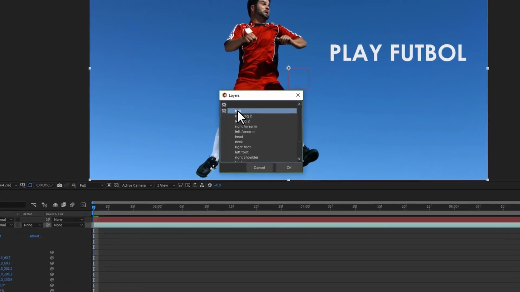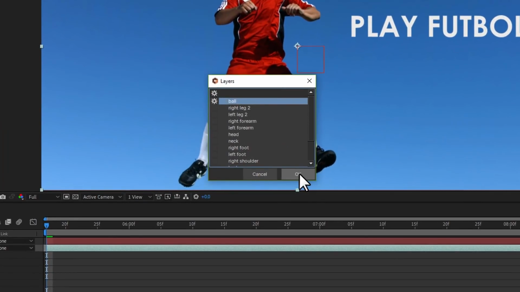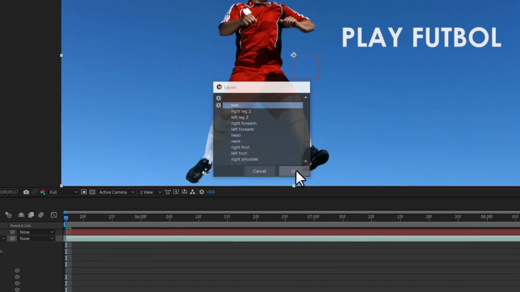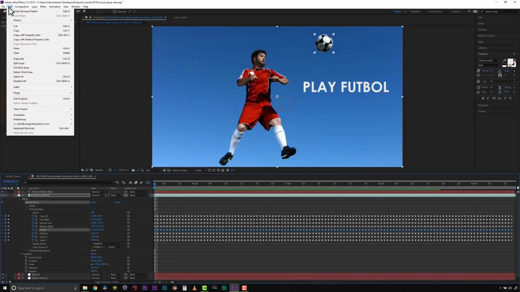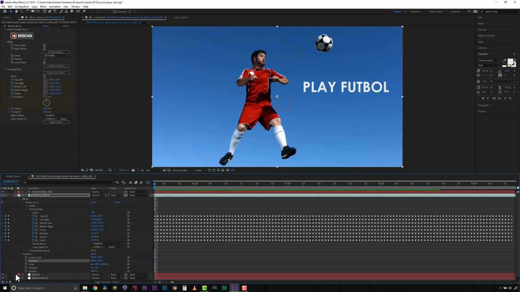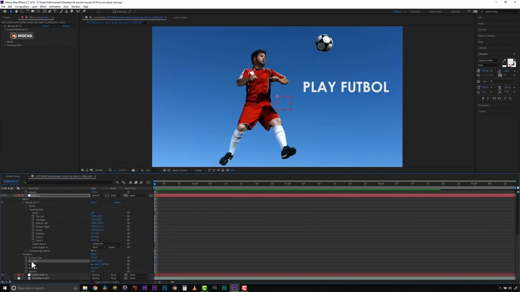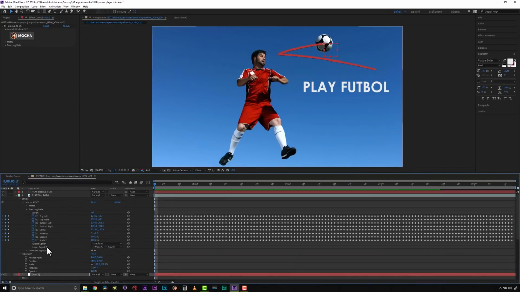Then choose the layer you want to read tracking data from in the dialog that appears. You can only choose one layer at a time. Once you click OK, the plugin will generate keyframes to populate the tracking parameters in the plugin. You can then use this data to copy to other layers or link via expressions. Applying tracking data exports to other layers is just as easy.